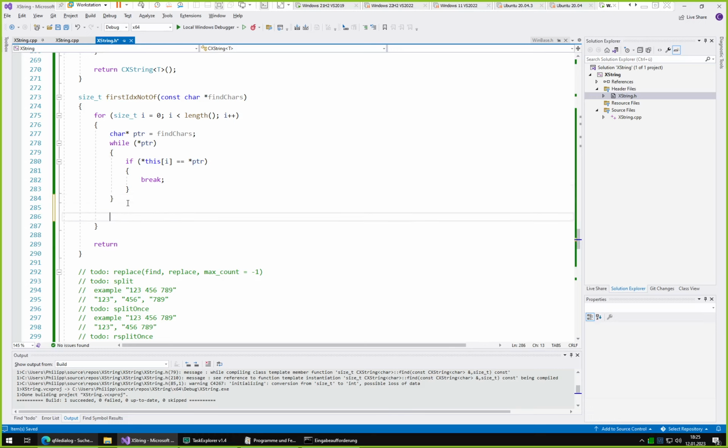Well, then we have just to go to the next one. So probably it would be better within the loop. If they are not equal, then you just return the current index and you're done.